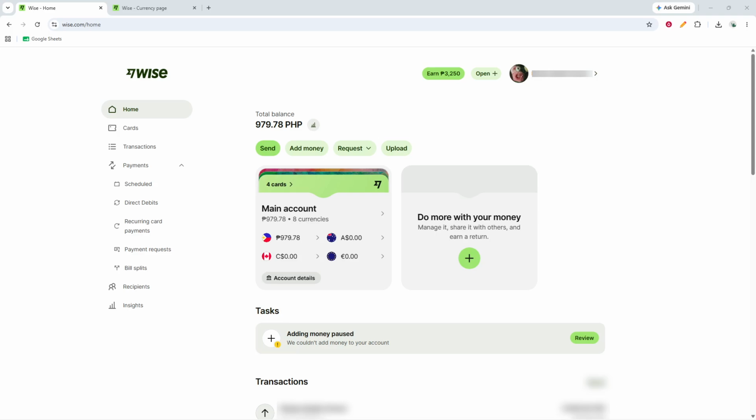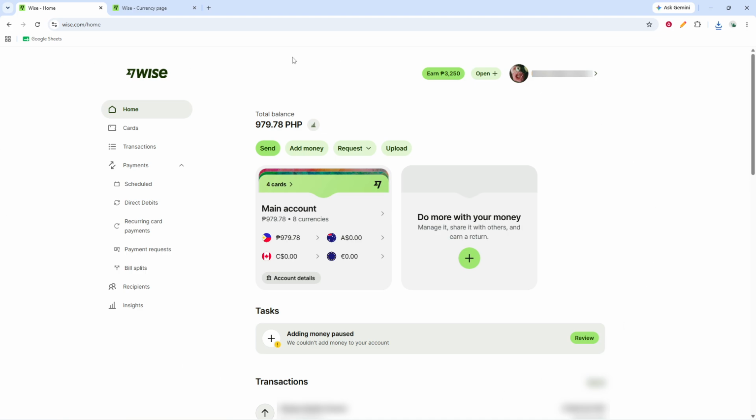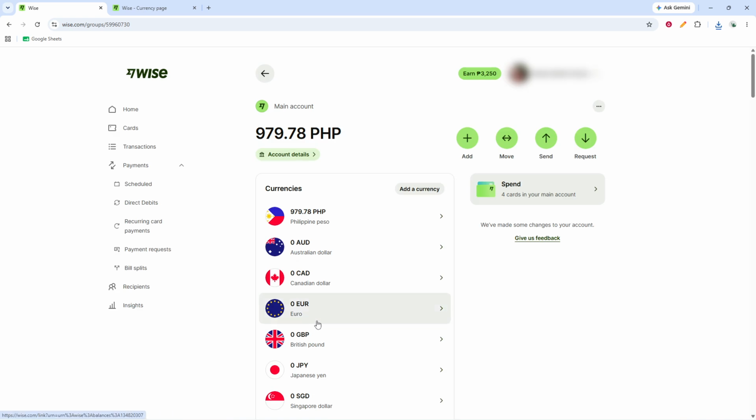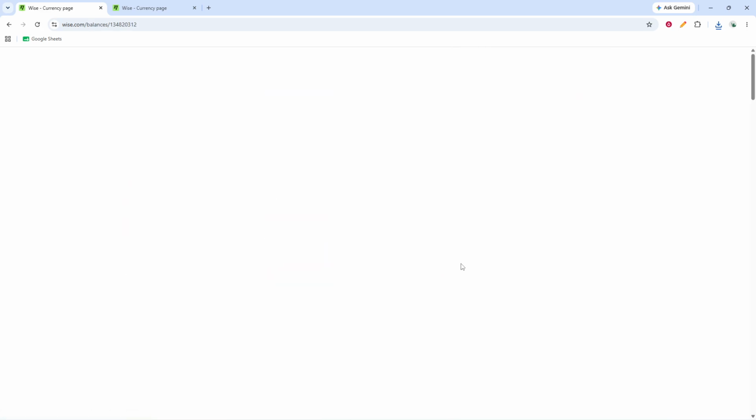This video walks you through how to set up auto conversion in Wise. Start by logging into your Wise account. Once you are signed in, go to the balance you want to convert from. This should be the balance that currently holds the money you plan to use for the conversion. So make sure you open the correct one before you continue.